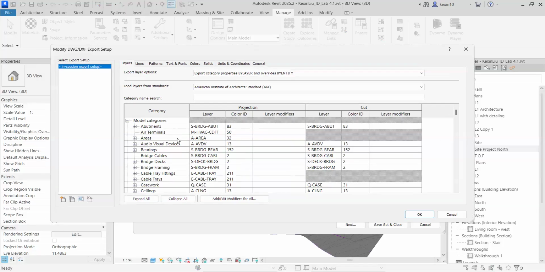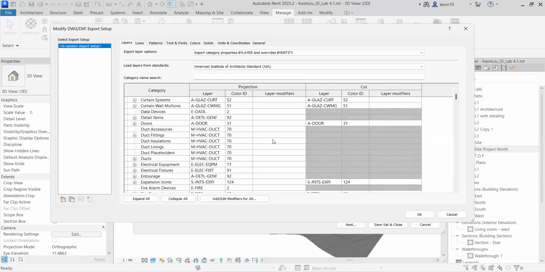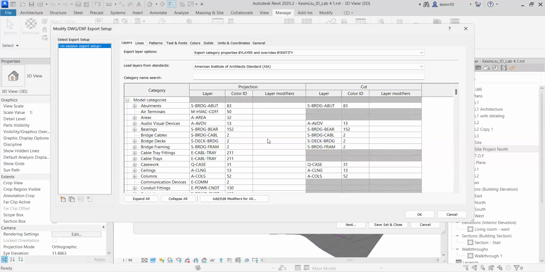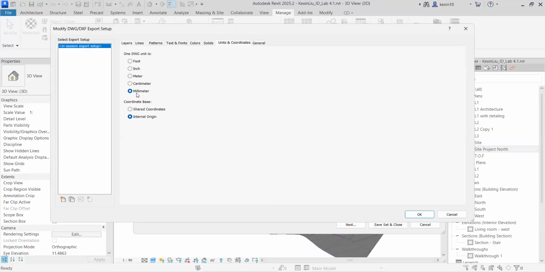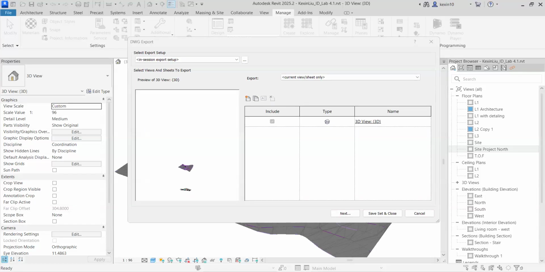Another window is going to pop up, so you can see all the settings. In a real project, maybe you have some specific requirements asking you to modify these parameters. But in our case, we're going to change our units. So change it to meter in the units and coordinates, meter, and use the shared coordinates. That's what we did before. And click OK. So once we finish the setup, we can export the file.